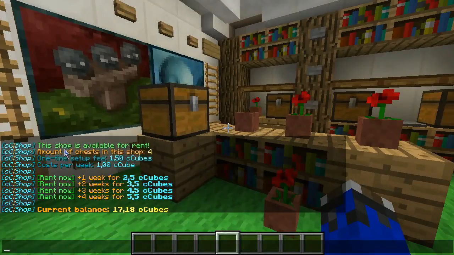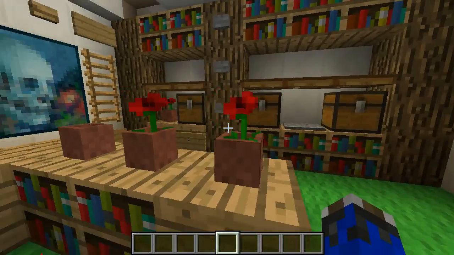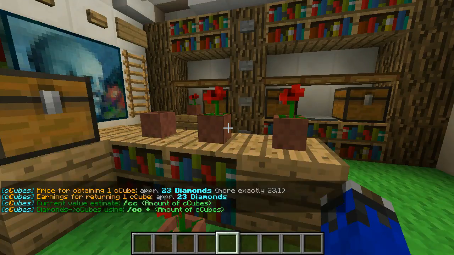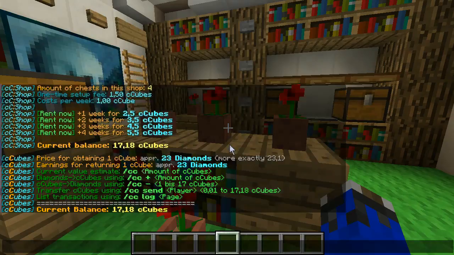So for example, this shop is for rent. It has 4 chests, as we can see, and it has a one-time fee. The moment you rent it, you have to pay that. It's currently 1.5 C-cubes and a weekly cost of 1 C-cube per week. A C-cube, just to mention it at least, is our currency. You can find out more about that simply by entering this command, /cc.